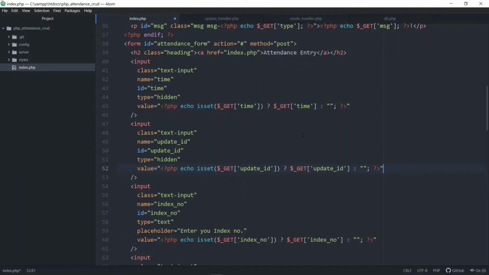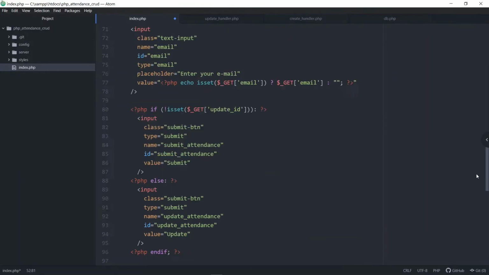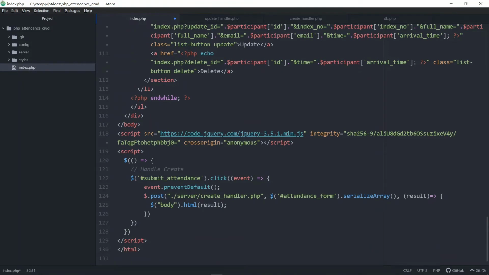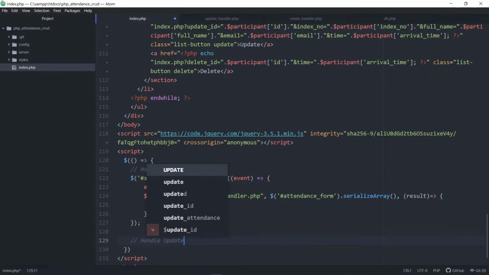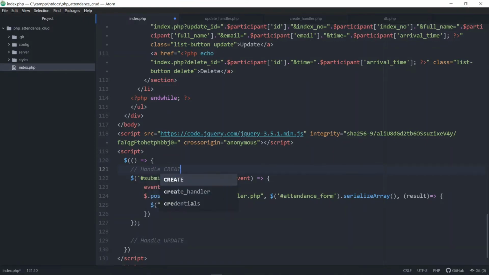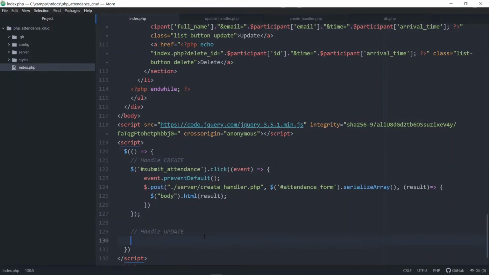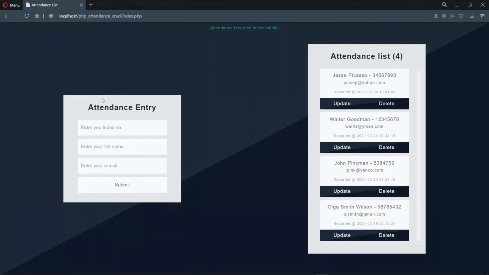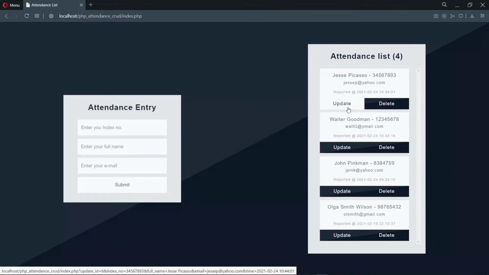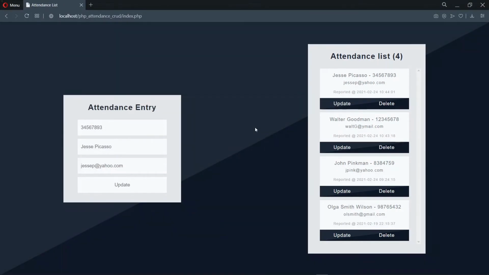Now let's start the handling of the update. So let's go to our script section. Now right after the submit attendance, we'll go ahead to handle the update. Now if you remember very well, our update process is made up of two parts. First of all, you click on update next to the record that you want to update. Secondly, you make the changes and finally click on update to update it. So we'll make use of AJAX to handle these two parts.